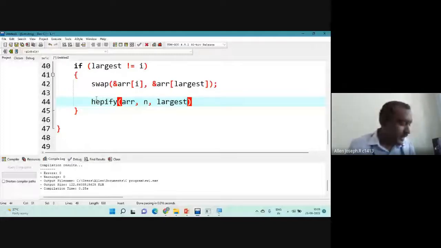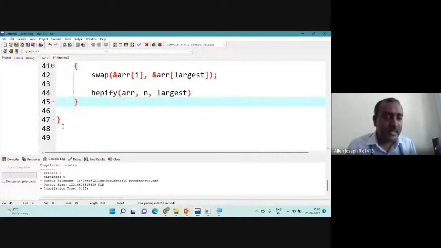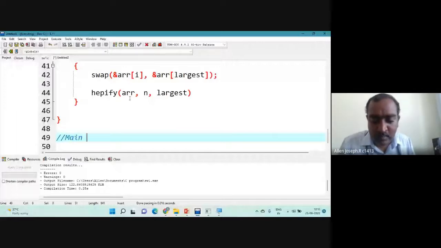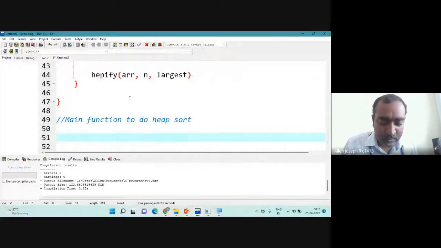Then this is the main function for heap sort. It's not the actual driver code. This is the main function for heap sort. So let me just write it as main function to do heap sort. This is my main function to do heap sort. So let me just write it again. Void heap sort. So I'll use camel case. Heap sort. So this is my heap sort.